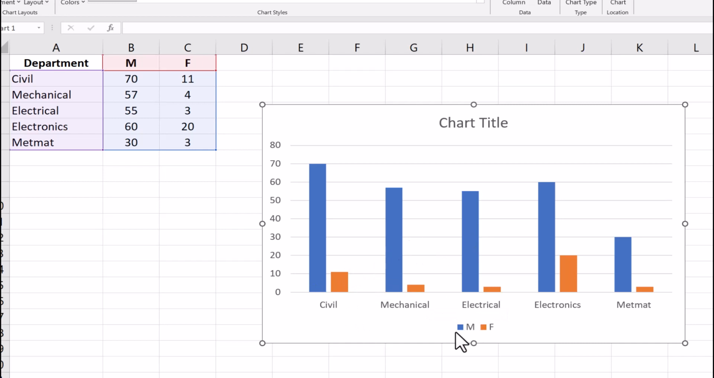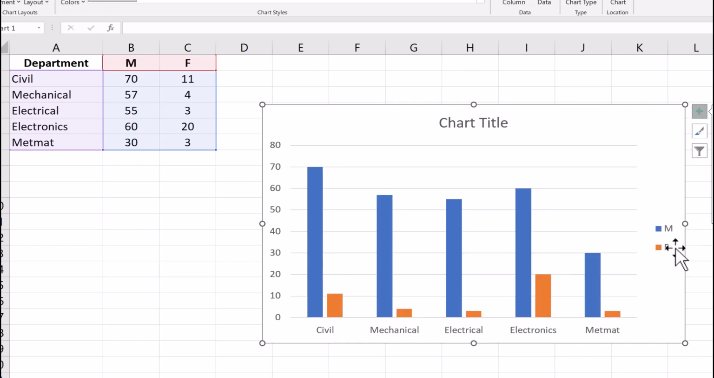And right here, we can see that we have a legend, which you can move by changing your legend position to, let's say, right. You can display it here. So M stands for male, F stands for female. So in civil engineering, we have about 11 students who are female. And for the other bar, the blue, which represents the male, we have about 70 of them. Same thing in mechanical, same thing for electrical, and then electronics and mathematics.